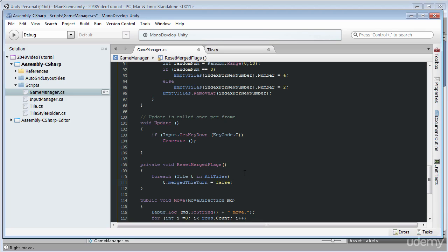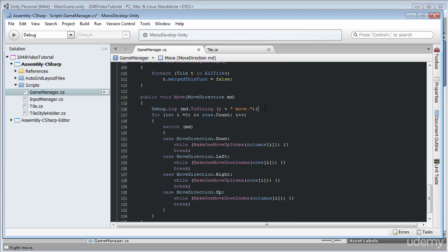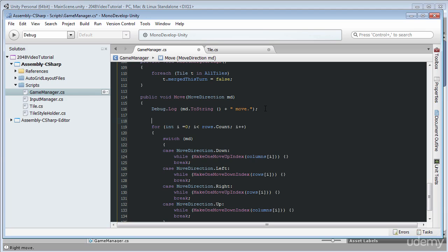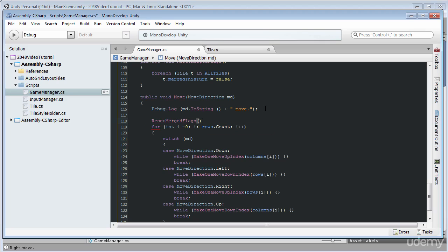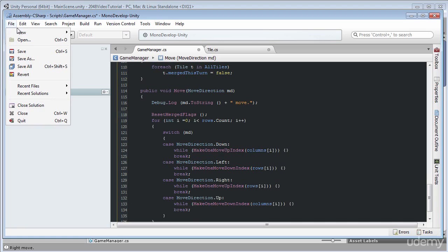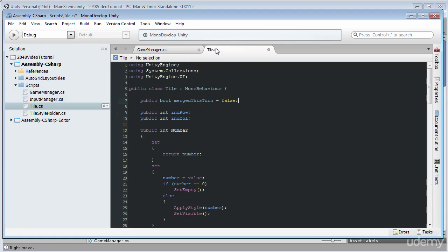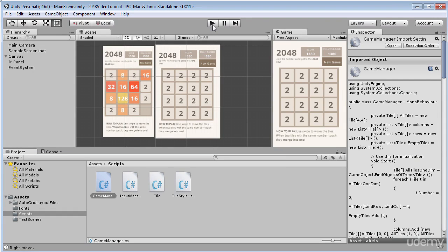This method will just browse through all our tiles on the game field and it will set their merge flags to false. And here in the beginning of our move method, I will call this newly created reset merged flags, because it just makes sense. Right in the beginning of our move there are no tiles that have been merged this turn, so all the flags should be set to false. So now I can go to our file menu and hit save, and we also have to save this tile script. And now I can go to Unity and test our merging mechanic.